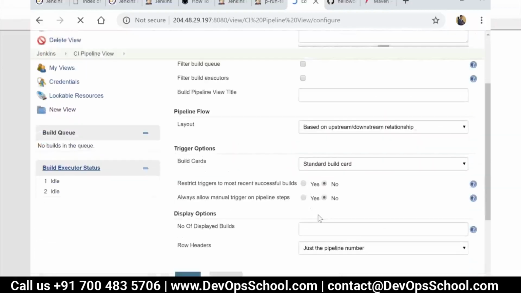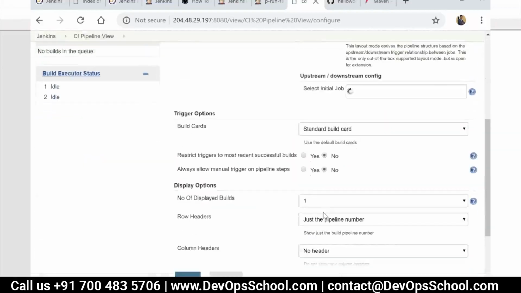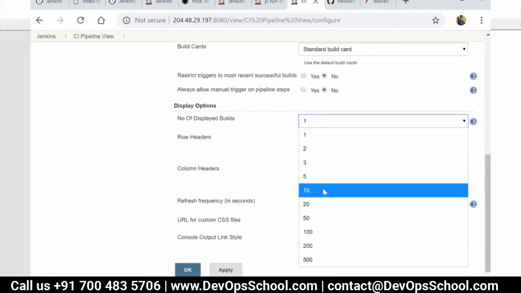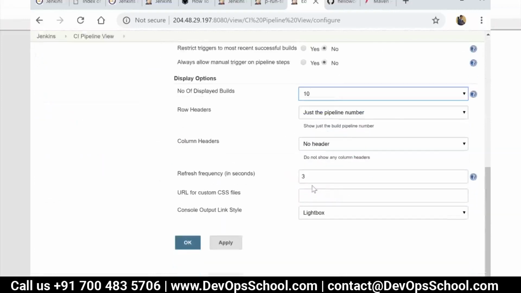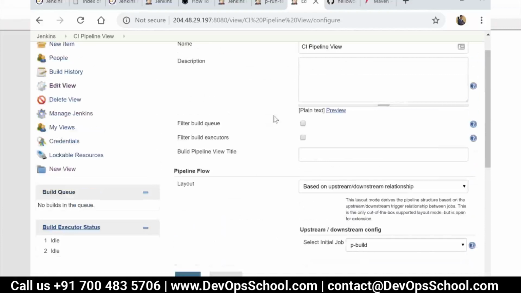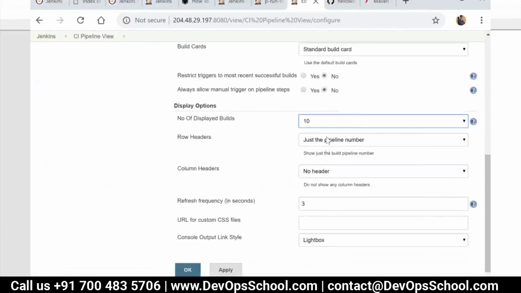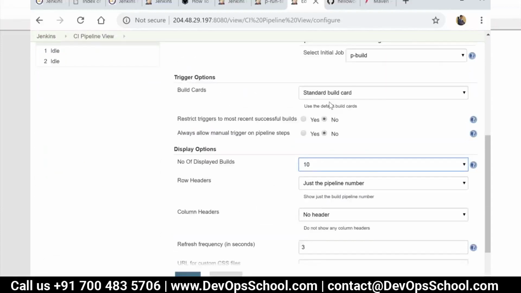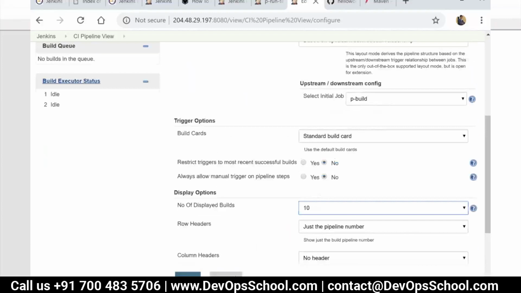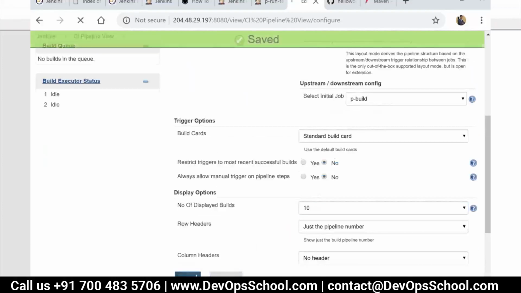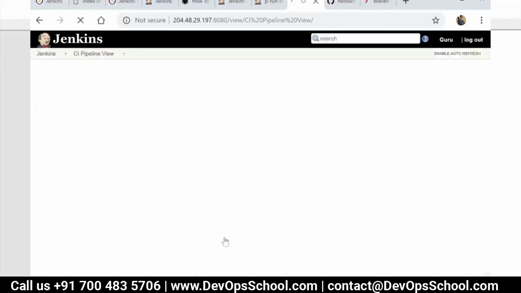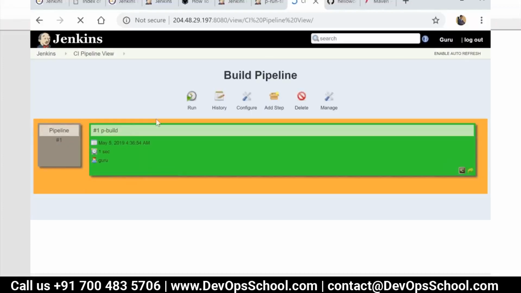Okay, so you get this now number of displayed builds. I'll choose 10. Okay, that is a number of pipelines. This is if you want to make custom changes to your pipeline view, you can do that, but don't worry about that. And your start job is going to be build job. Okay, now let's click on OK. Okay, it doesn't seem right for me.